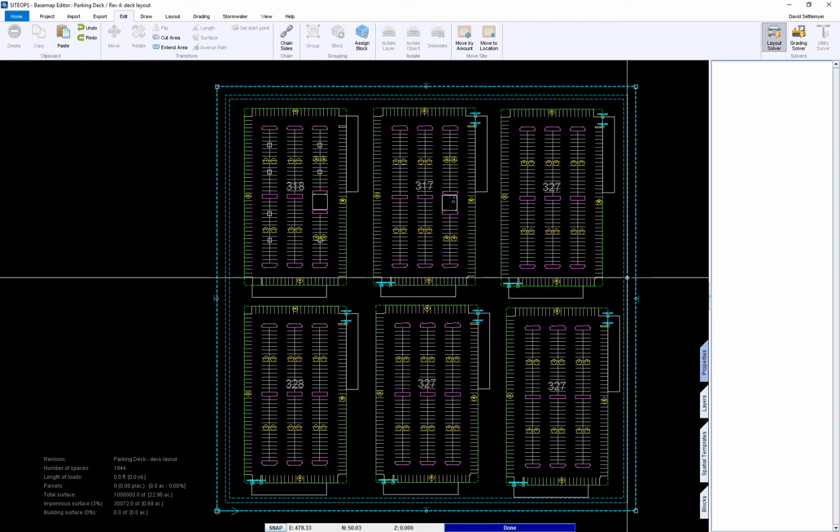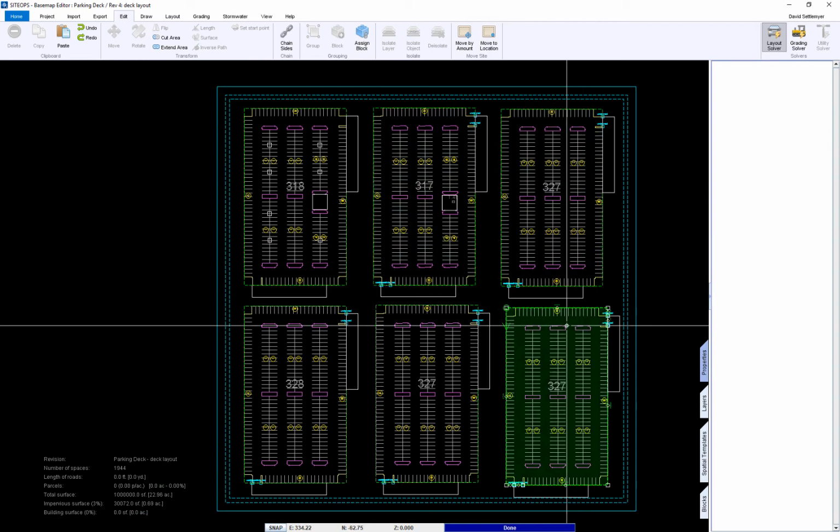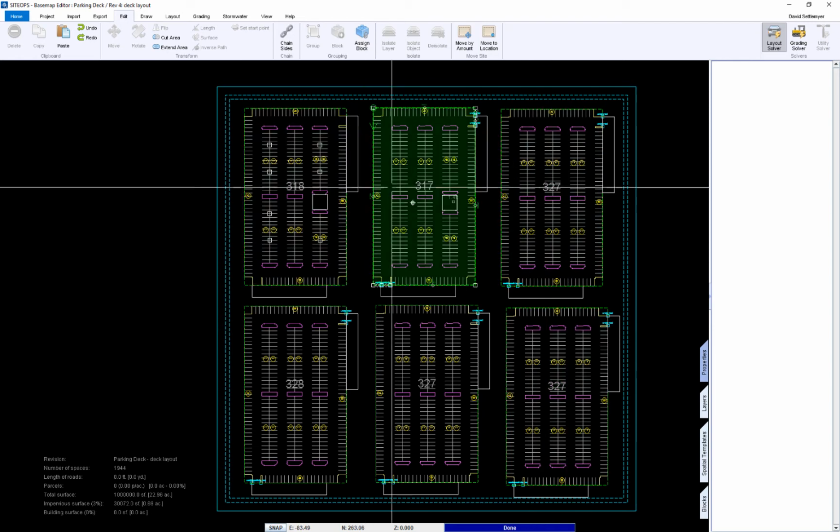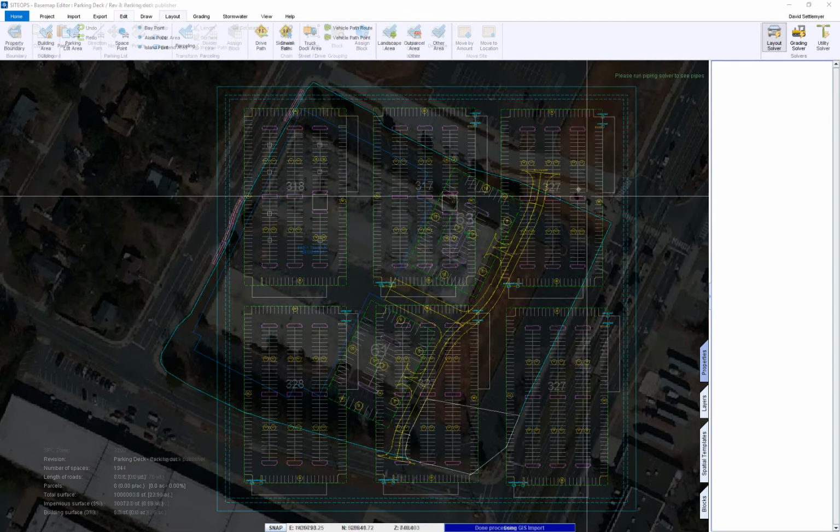So I'll let you know that users do, by all means, use SiteOps to do parking deck structures, to make them work and come up with a conceptual idea of what can fit. But then part of it is how do we convey this design to a client, because it's hard for people to understand what a parking garage is going to look like.